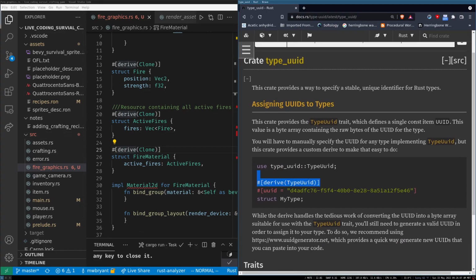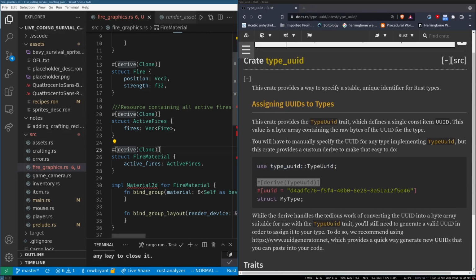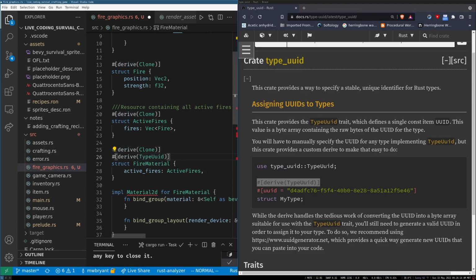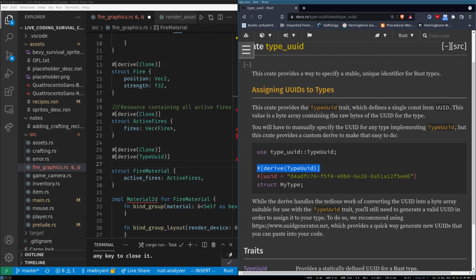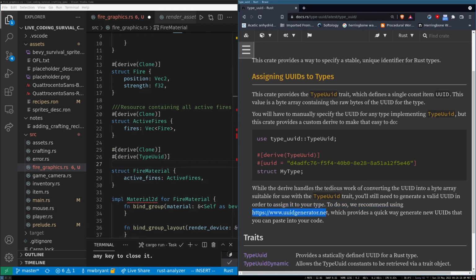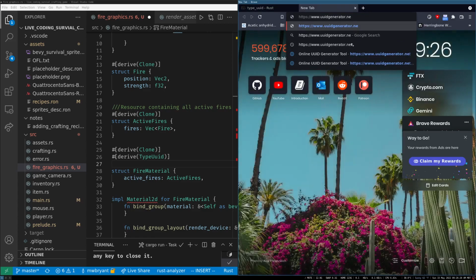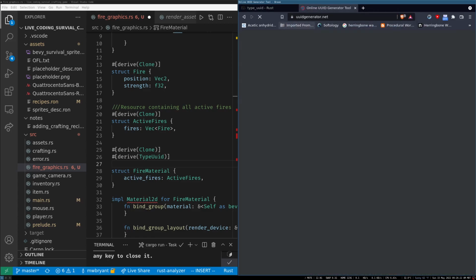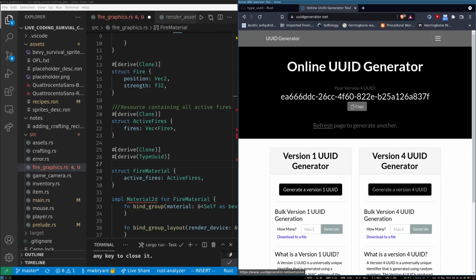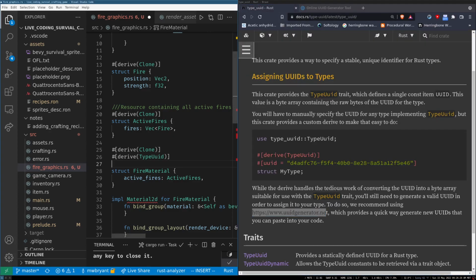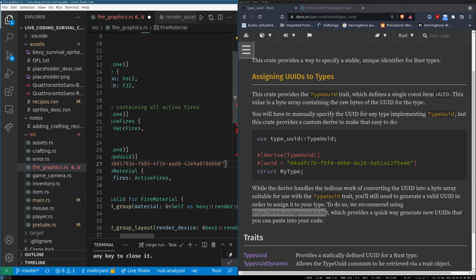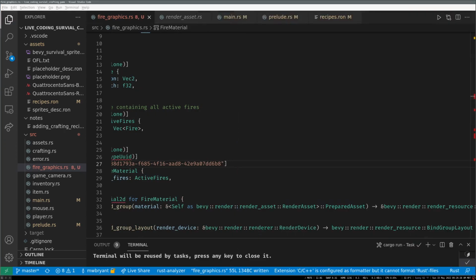And this is how we do that. On the material only. And the UUID, we're going to grab from uuidgenerator.net and generate a version 4. There we go. And we do the UUID attribute equals that nonsense. Put that back over there.